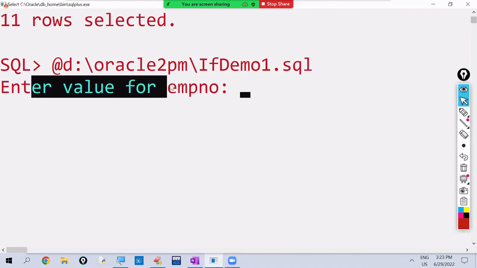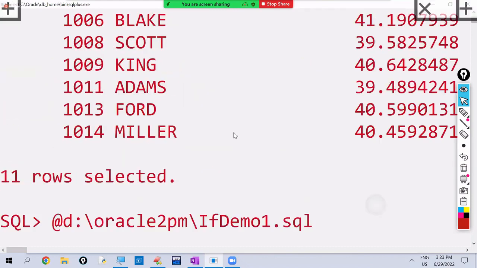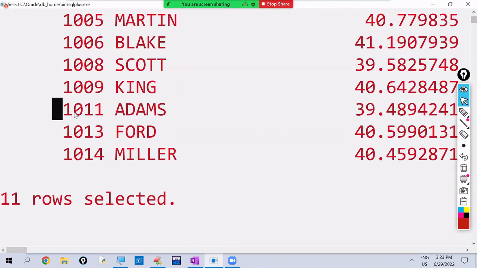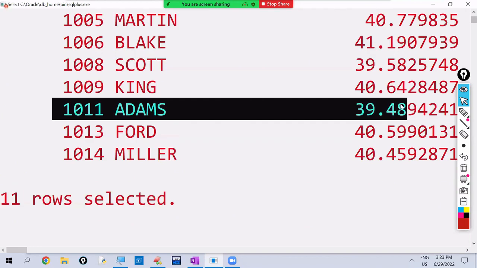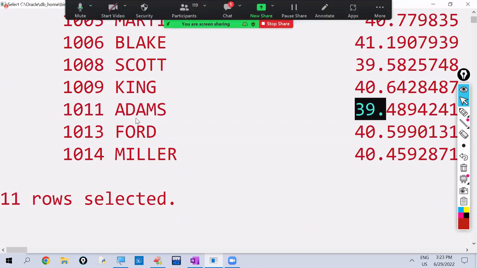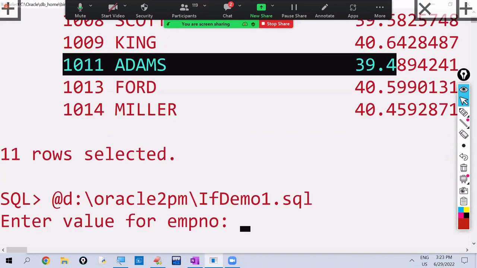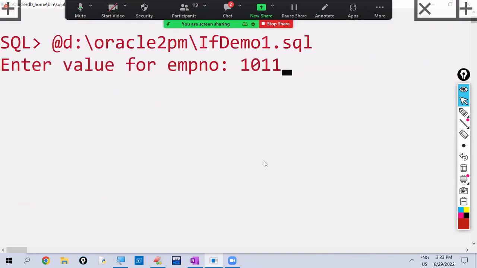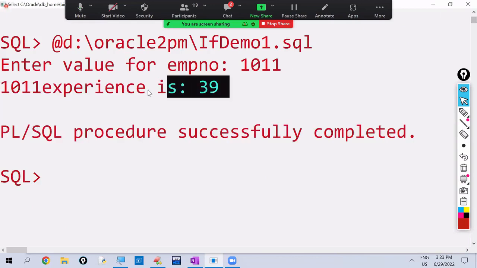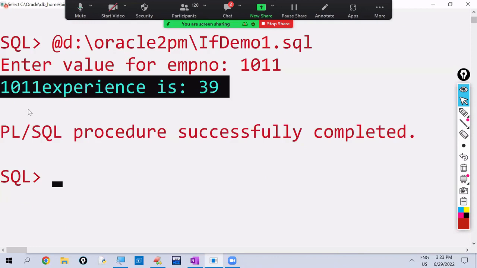So, enter value for employee number. I am giving employee number as 1011. For 1011, what is the experience? 39 is the experience. Is it deleting this record? No. The record is not deleted. It is just displaying the experience only.